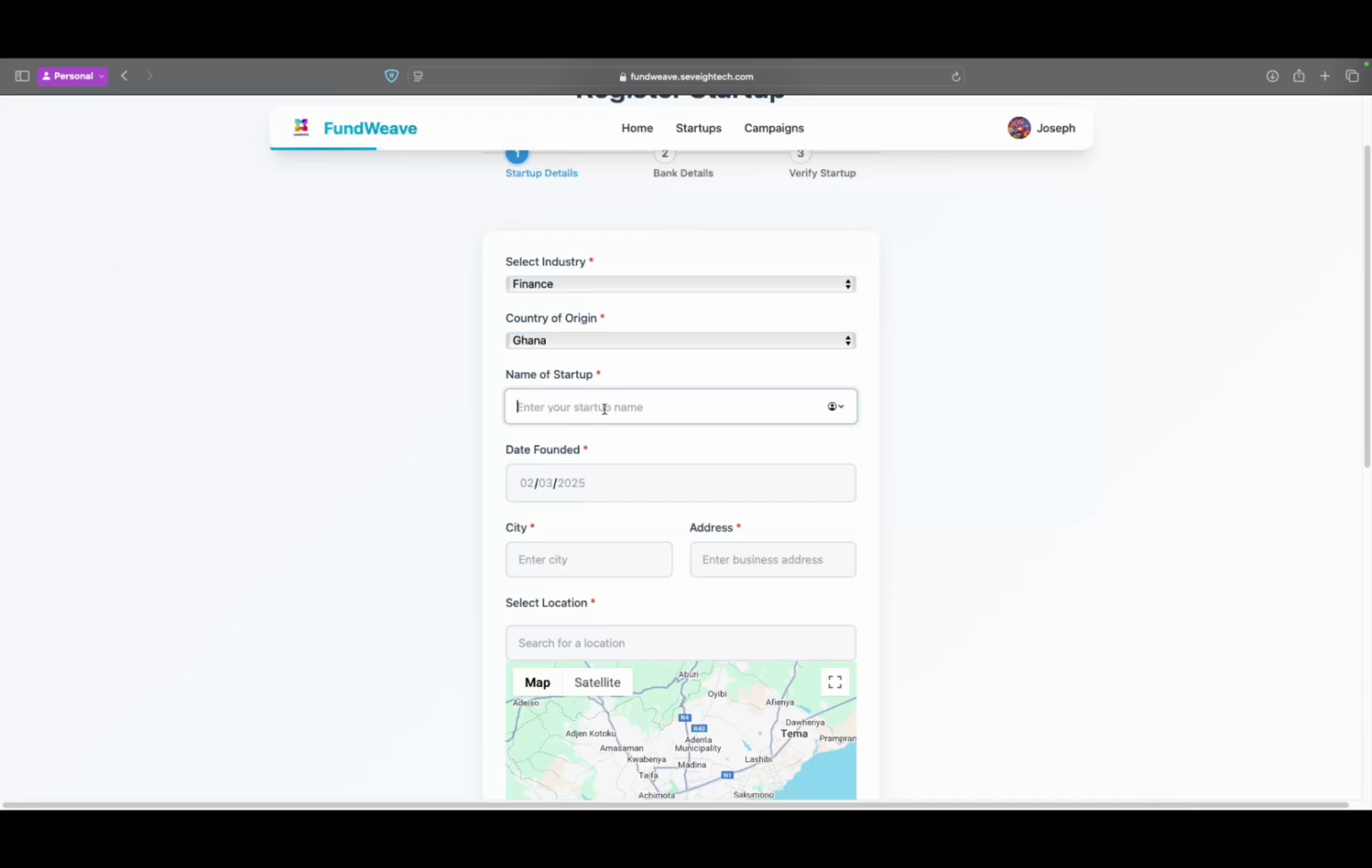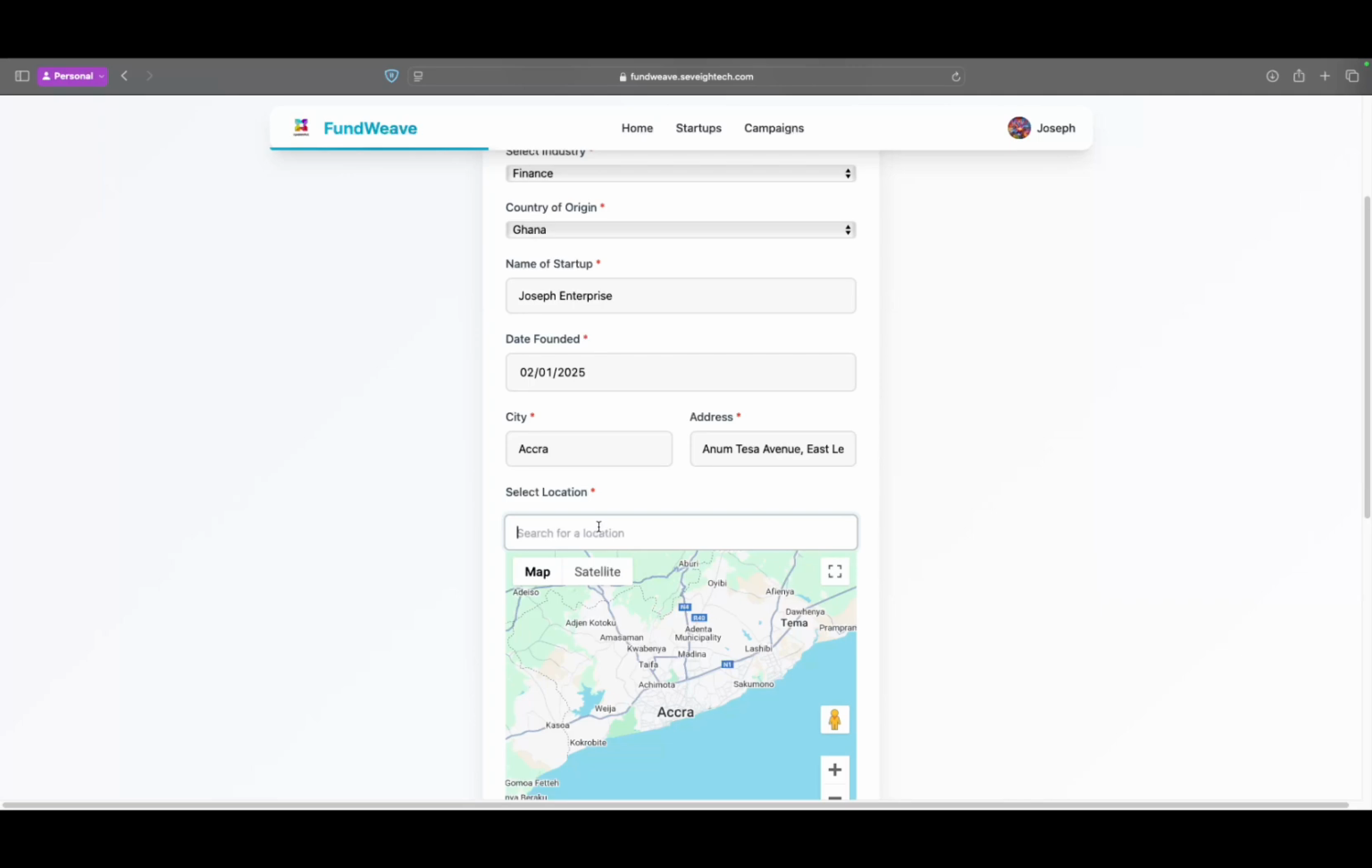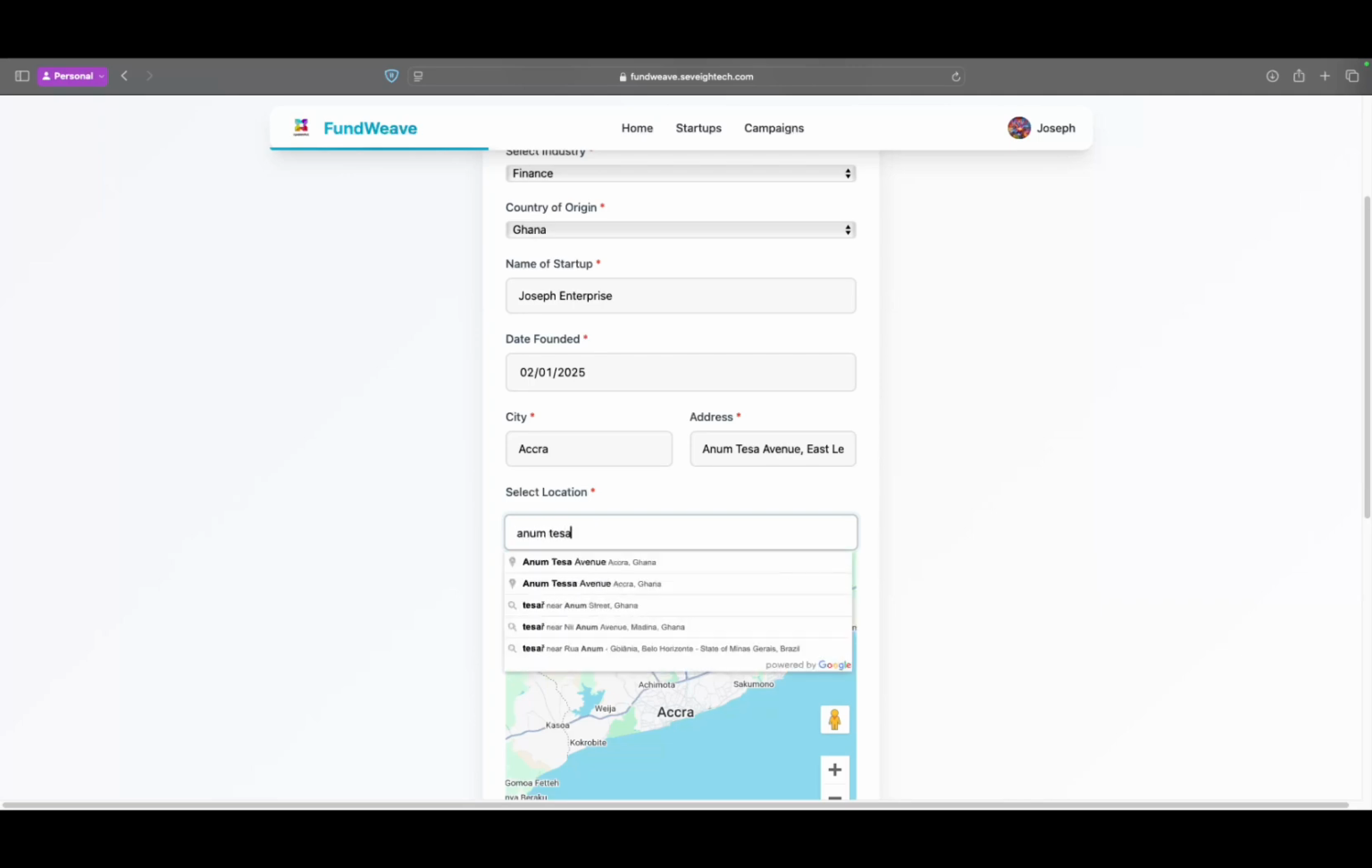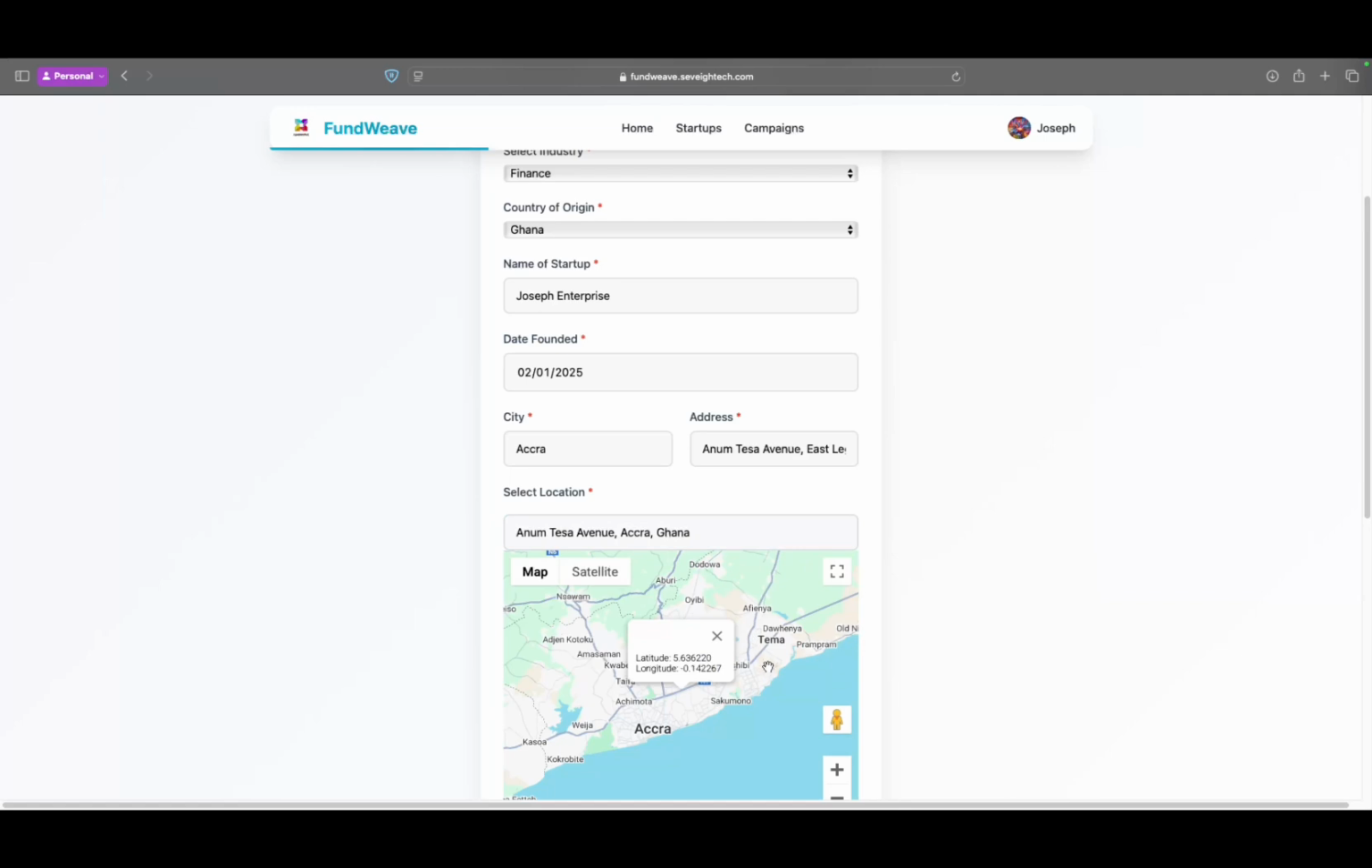The name of the startup, let's say Joseph Enterprise. Date the startup was founded, let's say 1st February of this year. City, Accra. Address, East Legon. This is your street address. So what are addresses in East Legon? Enum Tessa Avenue, East Legon. Let's search for Enum Tessa. It's there. Cool. Enum Tessa Avenue.